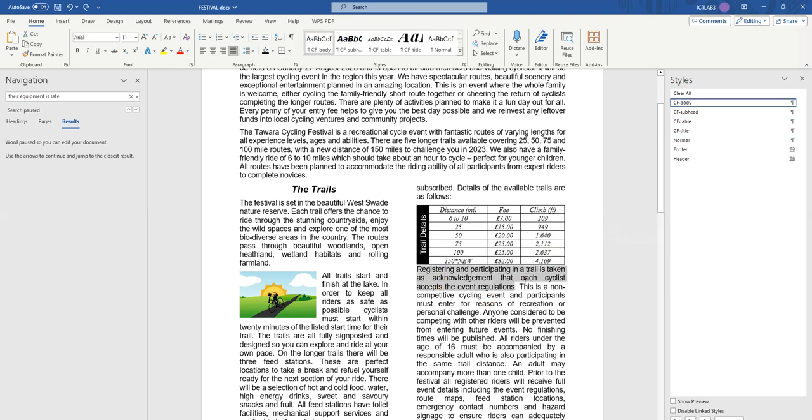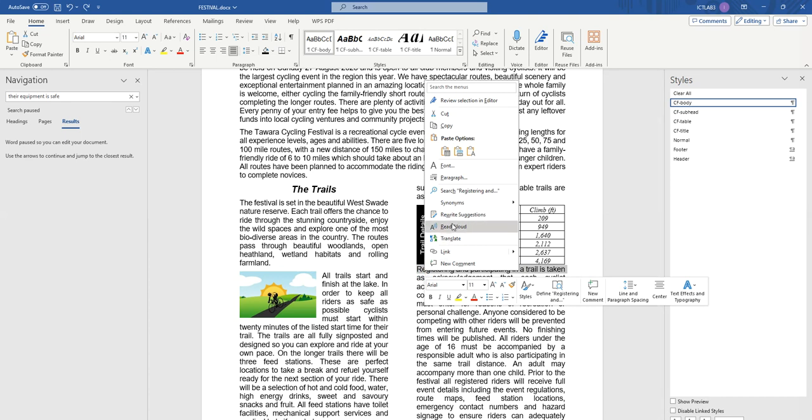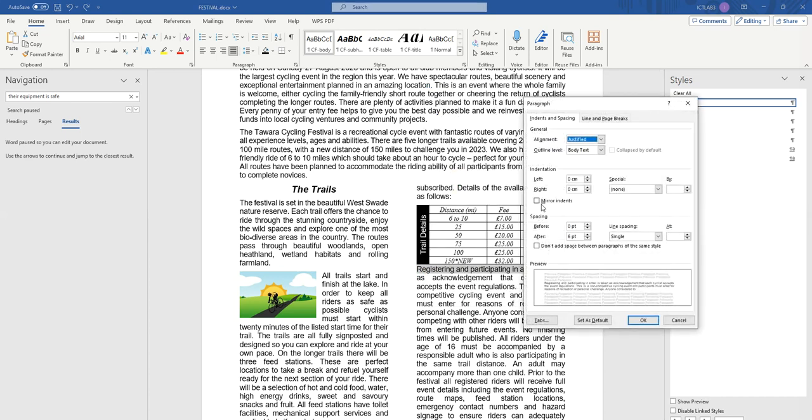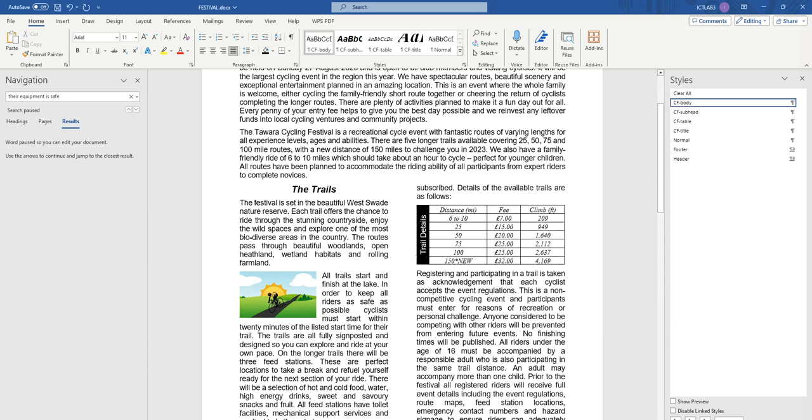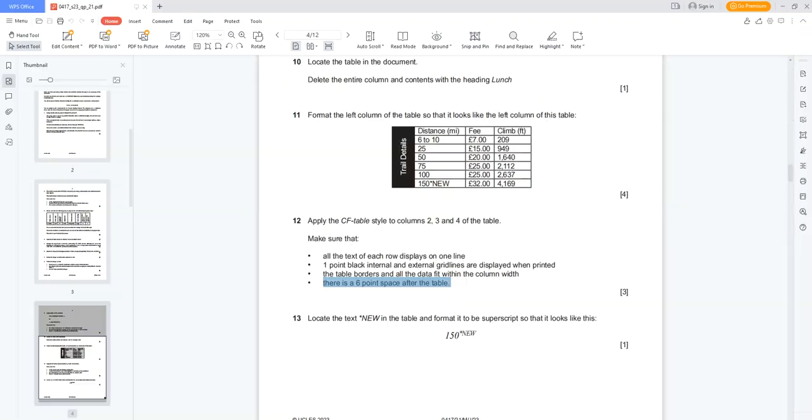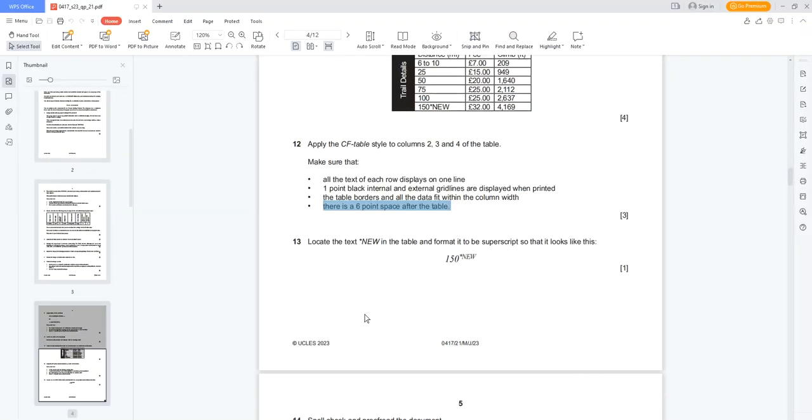But another way of doing it is you can just highlight this, right click, then you click on paragraph, and instead of having 6 points after, you put 6 points before. You see, there is a space between the table and the next paragraph. So there are different ways of doing things, by the way.